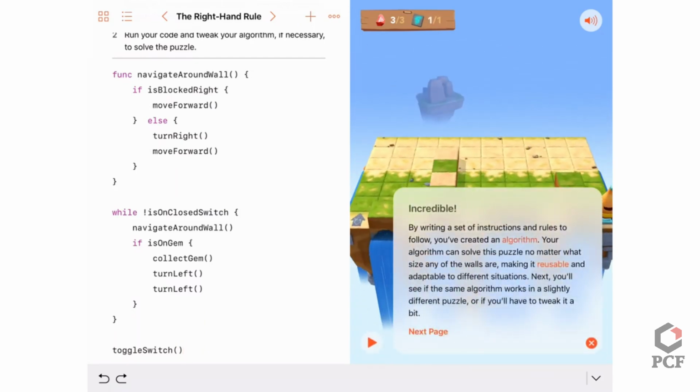So this is incredible, and really, if you've done that on your own, then that really is incredible, because you've looked at the problem, we had a bit of code, we had to tweak it, improve it, and eventually we've solved it. So really, we've created an algorithm for going around these walls. So it doesn't matter how long these walls are, we'll get around them, we'll always collect the gems, and at the end we'll make sure that switch is toggled on.